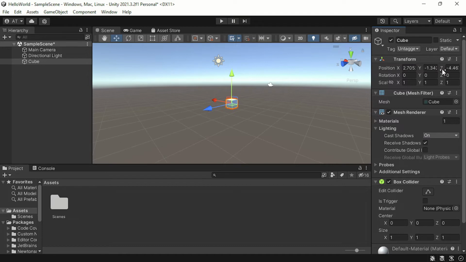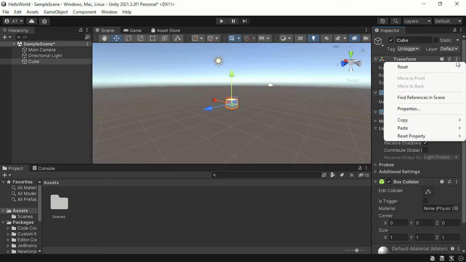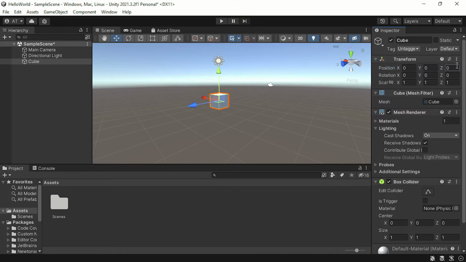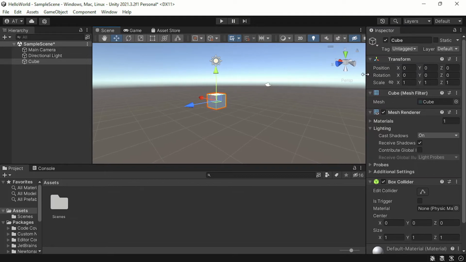I can type 0, 0, 0 here, or I can just do a transform reset. And this will reset our X, Y, and Z position to 0, 0, 0, and our scale to 1, 1, and 1. And I'm just going to increase the size of the inspector here just a little bit. Now, everything in Unity is measured in meters, so our cube here at a scale of 1 to 1 to 1 is exactly 1 meter by 1 meter by 1 meter.